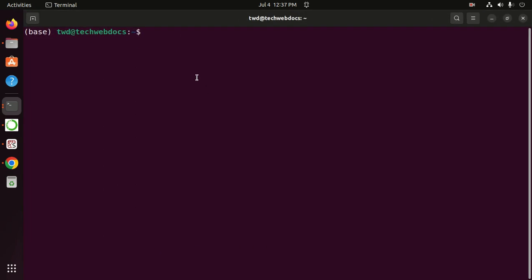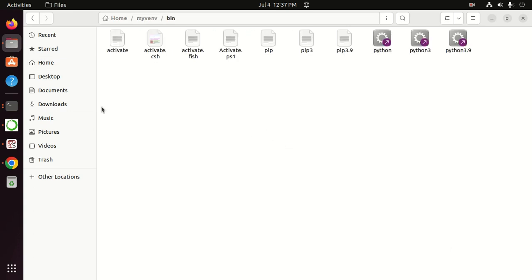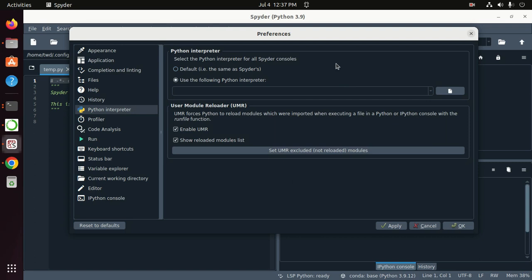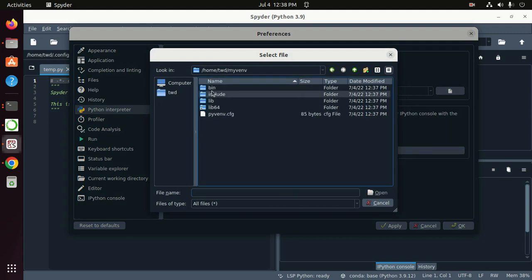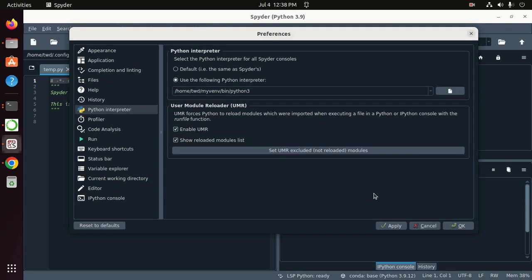Open new terminal and here enter this command and enter the name of Python virtual environment, myvenv. That's it. Now select the Python interpreter. From here select the Python version. Okay, now click on apply and then click on OK.